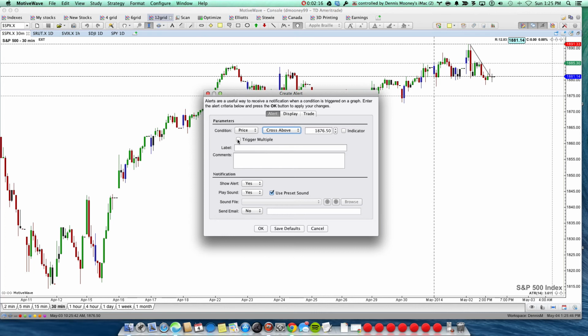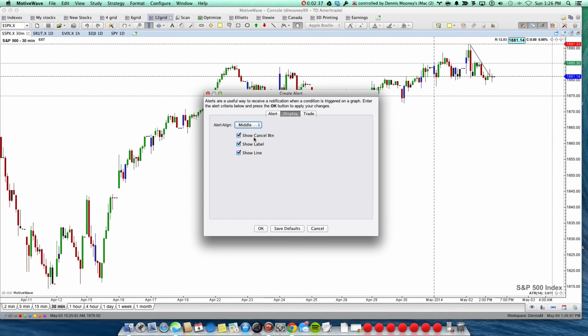If you want it to trigger multiple times, that's where you set it. This is your label. So you could say buy here, and then in your alerts window, I'm going to show you later where that pops up. What do you want to show the alert? I presume you want to show alerts. You want to play a sound, you can use a preset sound or your own sound. You want to display the cancel button, label, and a line. And where do you want the label to be? In the middle of your chart, left of your chart, or the right of your chart?